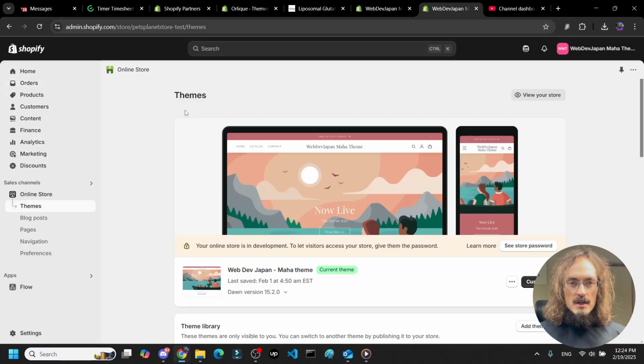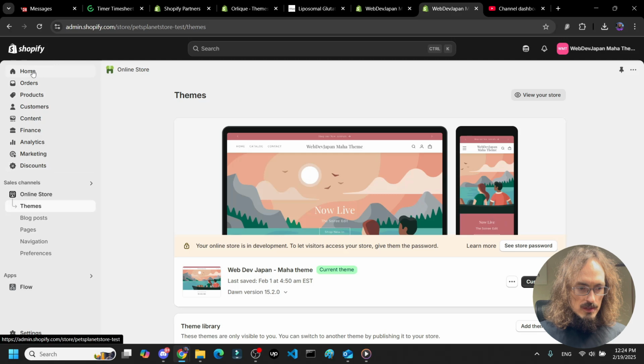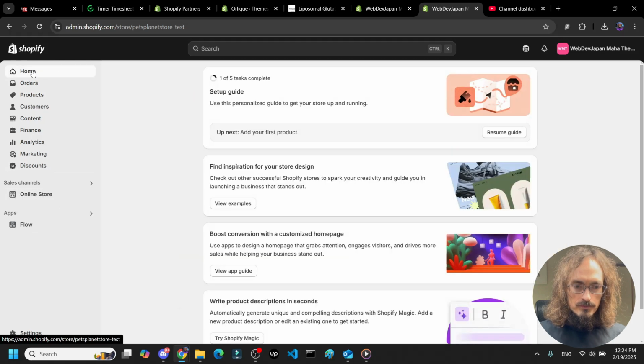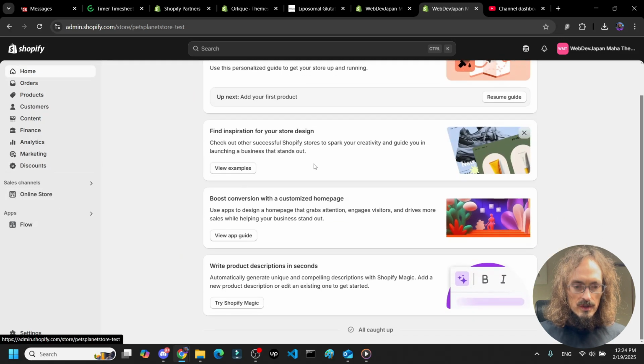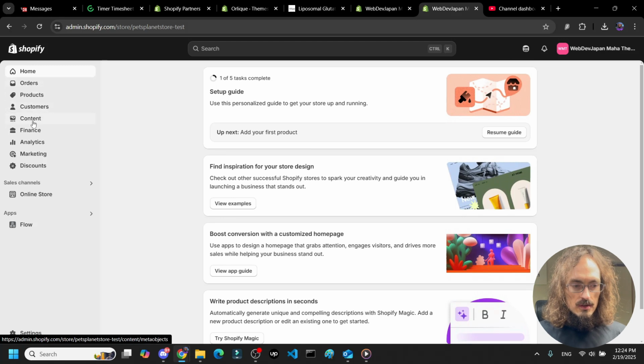Now, if you're logged in to your Shopify store, you should see this admin panel here. Actually, let me click on home. Yeah, it's going to look something like this. Generally, most of this stuff on the left hand side is going to be your back end. When I say back end, I mean it's dealing with product data, analytics, all that kind of stuff.